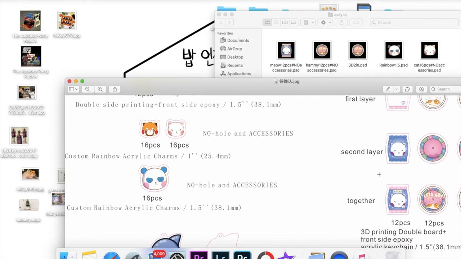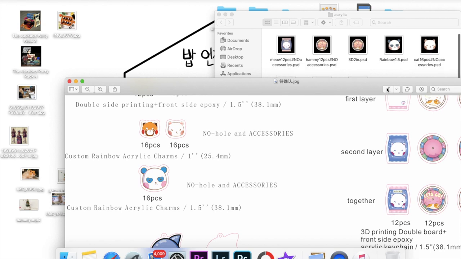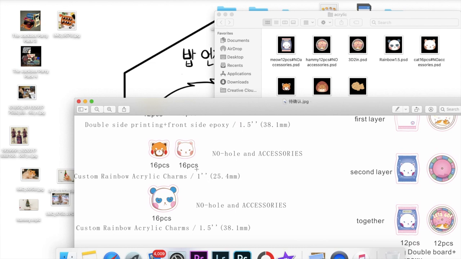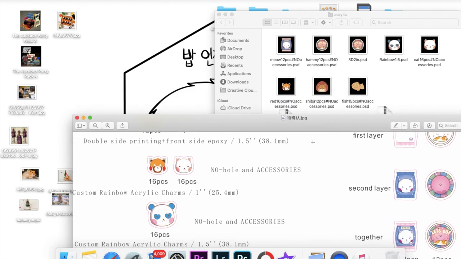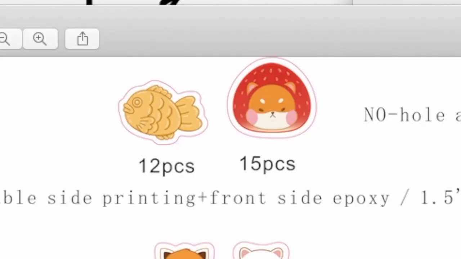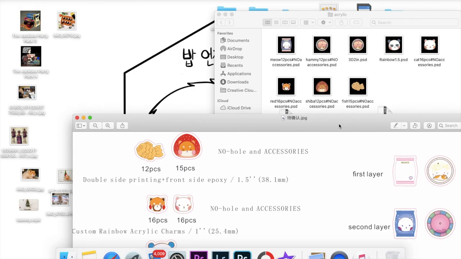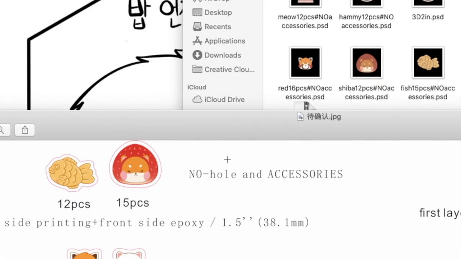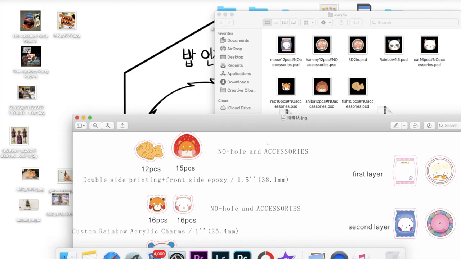Meow, 12 pieces. Let's go, 12 pieces. I didn't even write how many. Rainbow, I didn't even write how many. Cat, 16. Shiba. Oof. For Shiba, I asked for 12 pieces, and fish, I asked for 15. But you know what? It doesn't matter. I don't even remember why I did it like that. I could go back and correct it, but I don't think it makes that big of a difference. I'll just keep this as is.